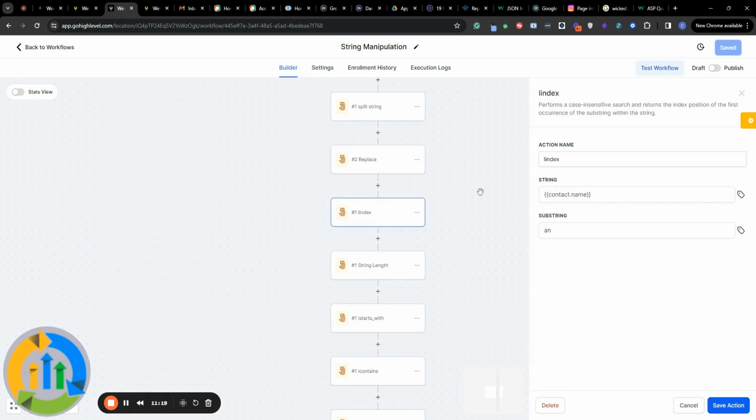We have the L index. The L index is going to return the first position and is case insensitive. So whatever you enter here is going to search for that word, be it capital or lowercase, upper or lowercase, it's going to search for that word in here and return the first occurrence.